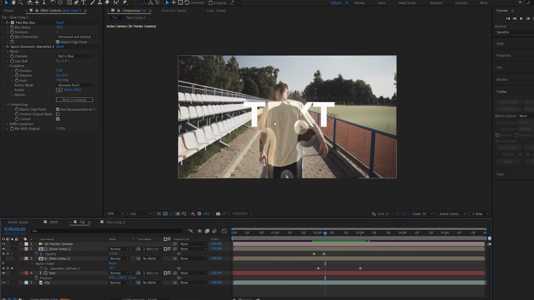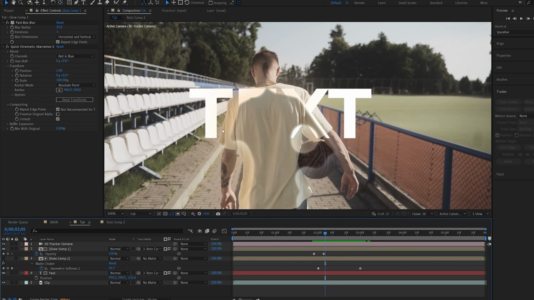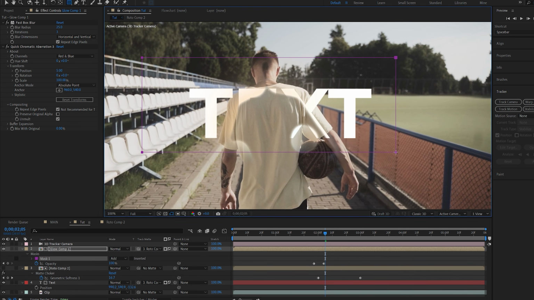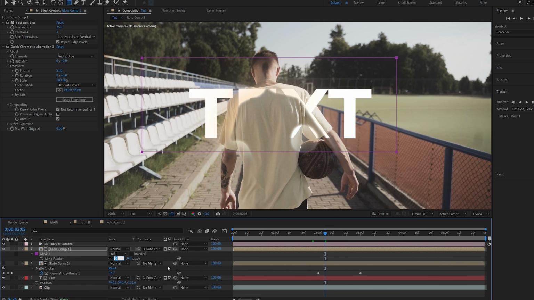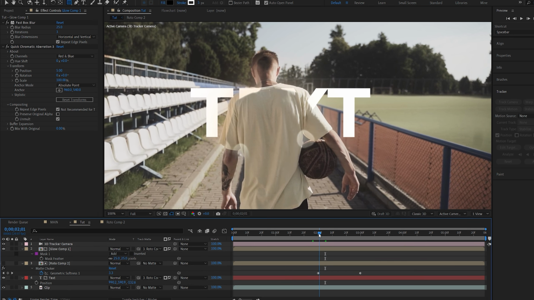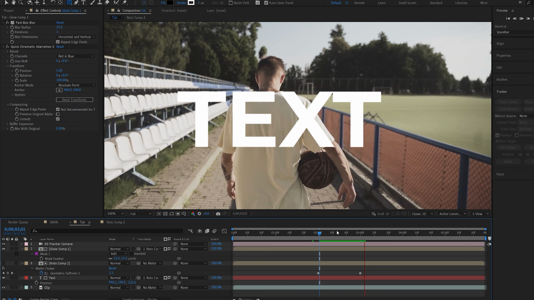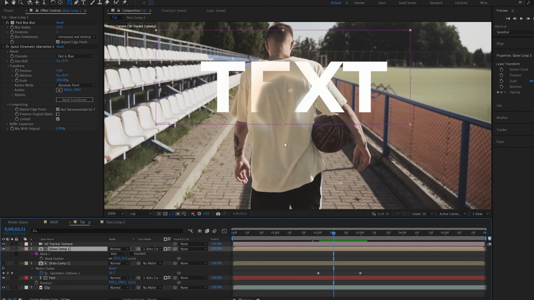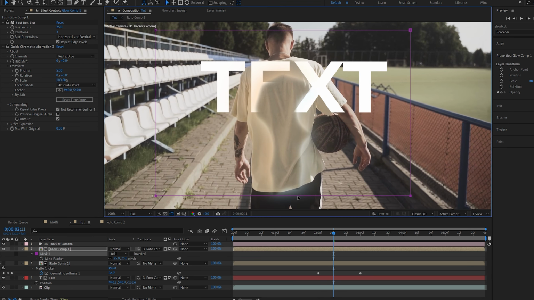Now we obviously don't need this whole wrap because we only have the text on the top part here. So what you can do is create a quick mask on your glow layer and feather this out a bit. Just like that, we've created it around our text. Obviously, if you're using something taller or like a logo, you can use the whole frame, but this is up to you.